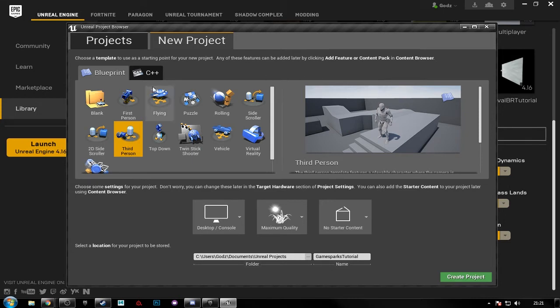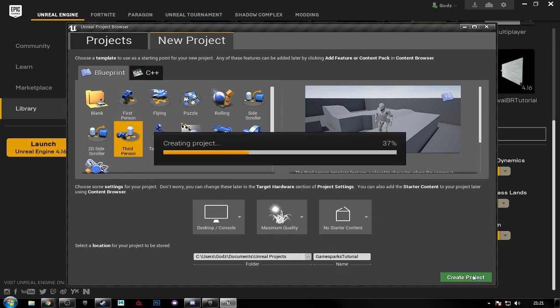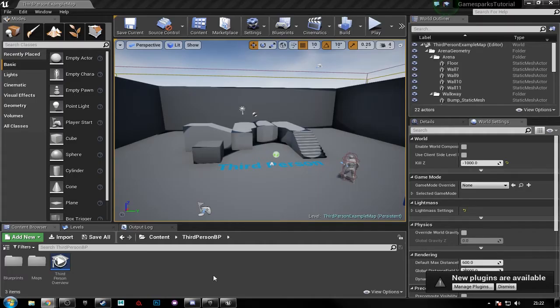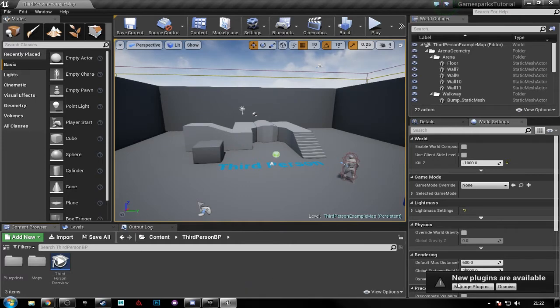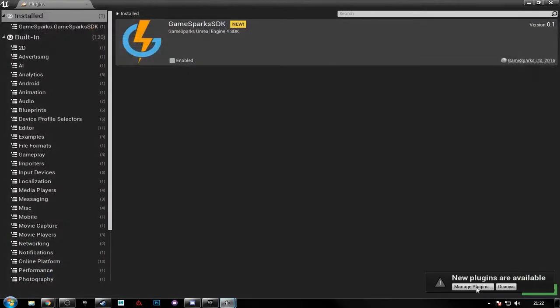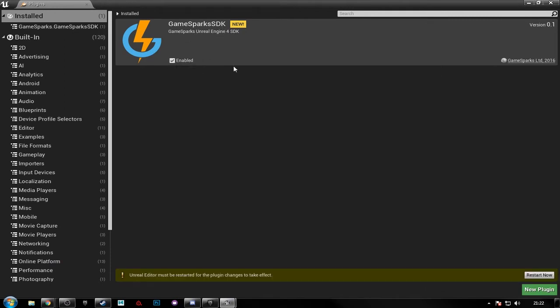But for people who have a blueprint only project, you may want to add this in to a project you've already been working on. So for this I'm going to show you how to do this, if I just create this project in blueprint only mode. Okay, so now we can see we have new plugins available. If we go to manage plugins and enable the Gamesparks SDK and restart the editor.